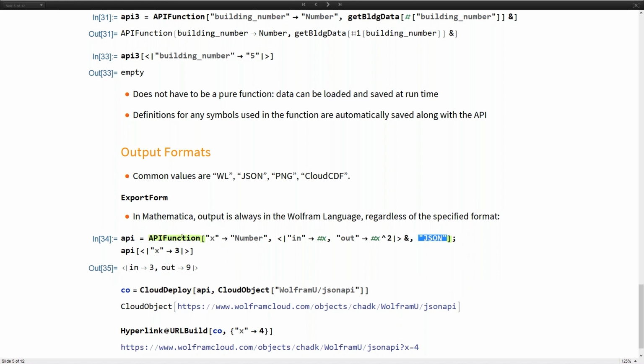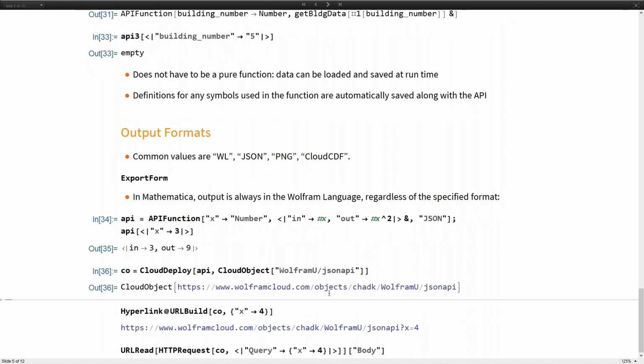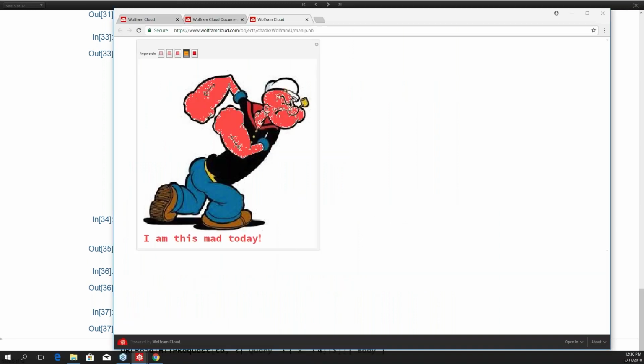So let's deploy this API function to the cloud, and then we can see that in fact JSON is being returned. So here's my API. Now I need to provide this API with an input in order to evaluate it. I'm just going to use some of our tools to build a GET request for this API. So here's my cloud object, and I'm going to provide the parameter value of 4 to that. So now I have a hyperlink that I can click on and open in my browser.